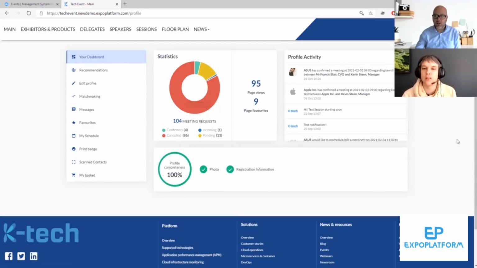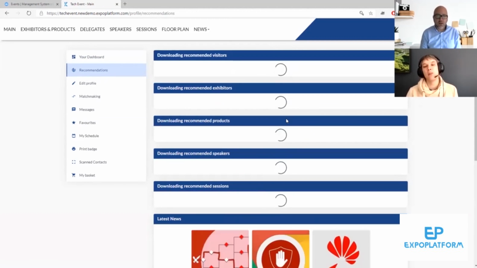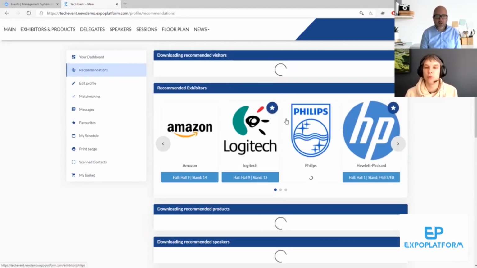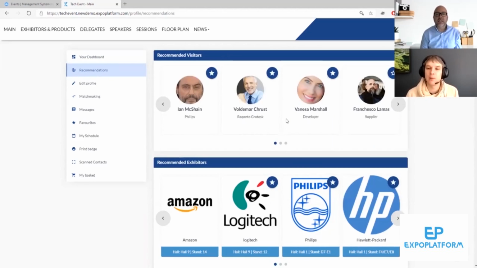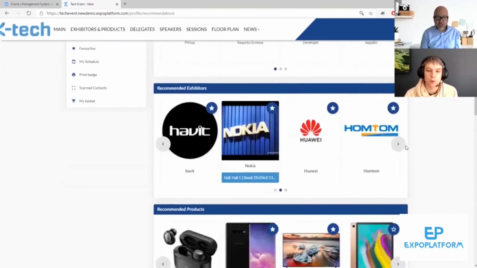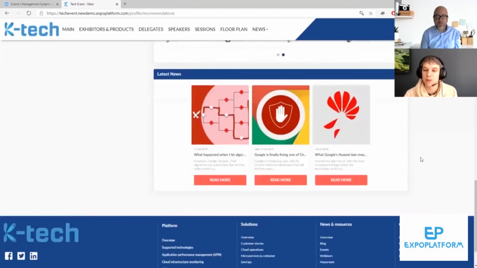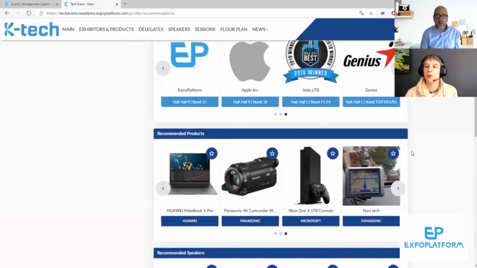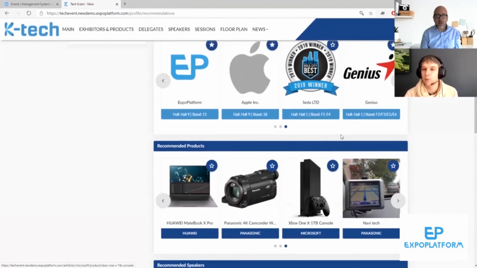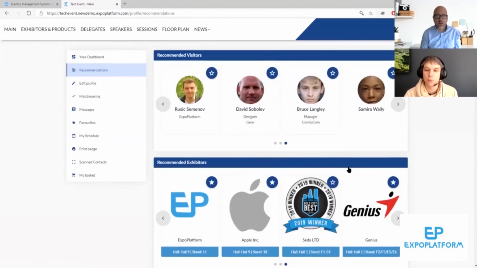Cool. So there's a couple of pages we can land on. One is a dashboard that tells me what's going on at the event, how many meetings I've got, and the activity stream. Another page you can land on is a page about recommendations. There's a recommendation engine underpinning our system that's able to recommend various different objects: exhibitors, products, people, sessions, speakers, news items, anything. That all is learning how you interact with stuff and what you want to do. You can click on any of these objects or interact with them.